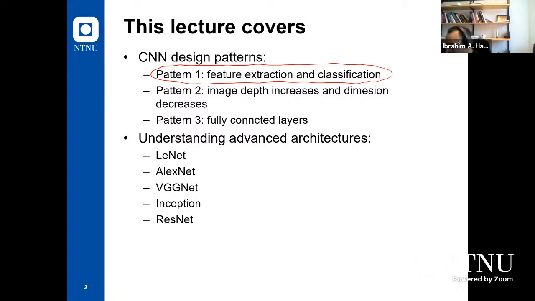Some people focus on increasing the depth and decreasing the dimension of the extracted features, or the feature maps. So you have some specific dimension of your input image or input volume, and you try to increase the number of feature maps or features extracted. So we try to increase the depth with time, and at the same time we try to decrease the dimension of each feature map, the dimension which is height and width, for example. Pattern number three is just fully connected layers, which we are familiar with.